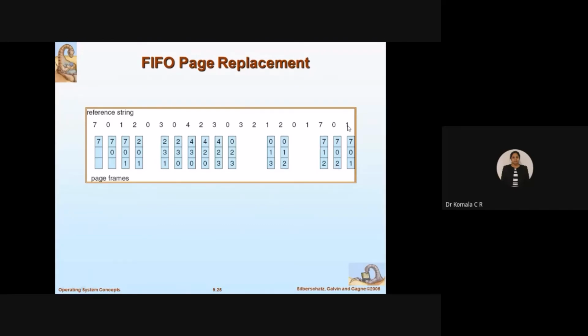So the next element I have is 1. Is 1 here? No, 1 is not there. So I have to fill it now. There is a page fault. So in the previous step, which one? The second block I have used. I've changed 1 to 0. So I'll go for the third block this time. So I'll replace 2 by 1. The rest I will write as it is. 7 I will write as it is. 0 I will write as it is.